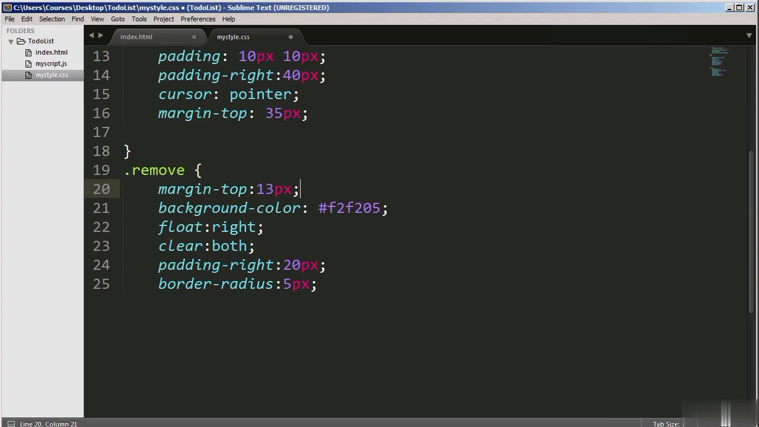Float basically means I want the element to move to the right. Where you have elements moving to the right, you need to also specify a clear. So when you use float, you need to use clear. Clear basically is used to clear any obstruction on either side. And then the background color. So we've got padding. Padding refers to the space inside. So I'm saying the space inside from the right, I want it to move 20 pixels. Border radius is what gives it a rounded corner.